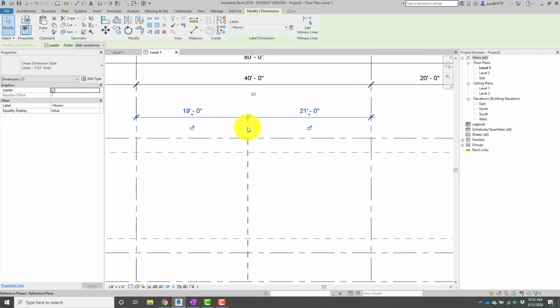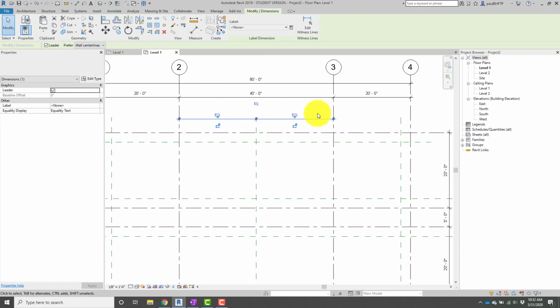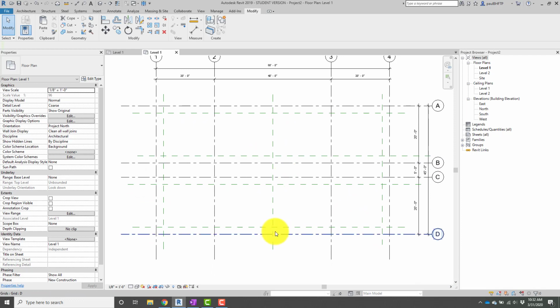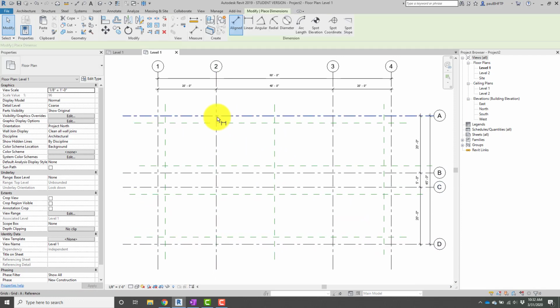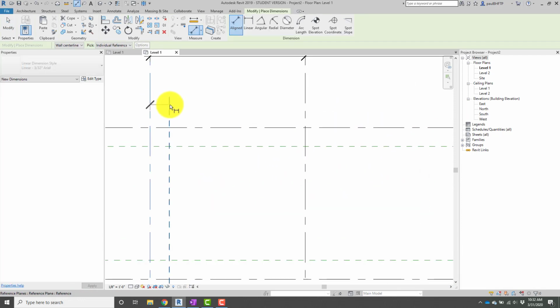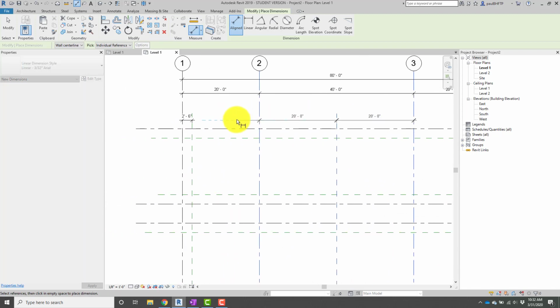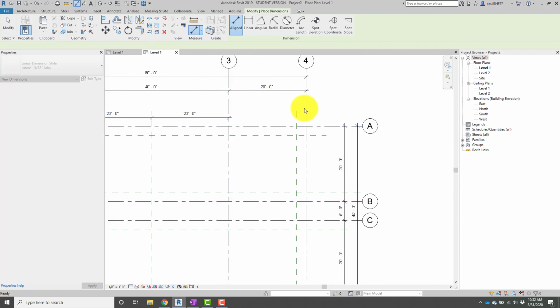Select that reference plane. Since the dimension string is associated with this reference plane in the middle, I select the dimension string and hit the equalize button here, and it's going to place it equidistant between 2 and 3. I'm going to delete that dimension and hit unconstrained, but I know that it's the correct dimension. And I can again place dimension strings to verify that all these are where I wanted them to be.